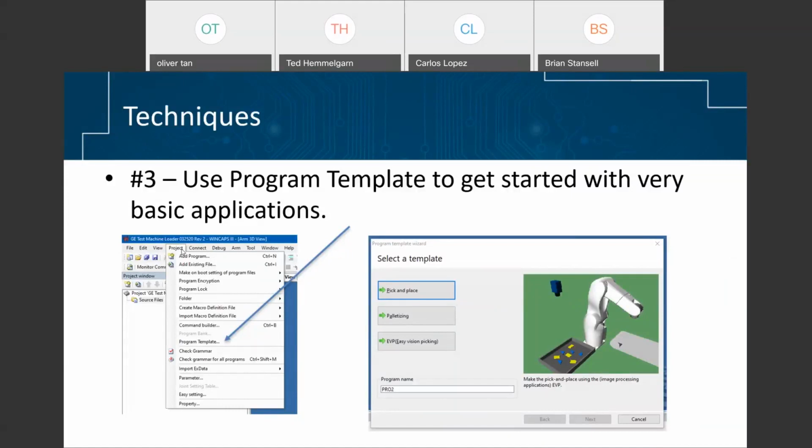So I encourage you, here's how we do this: right underneath project, program template, pick and place. We also have options for palletizing, if you want to do a simple palletizing program. And we actually have EasyVision if you want to incorporate some vision into your project. So I encourage you, start your project here with a program template.